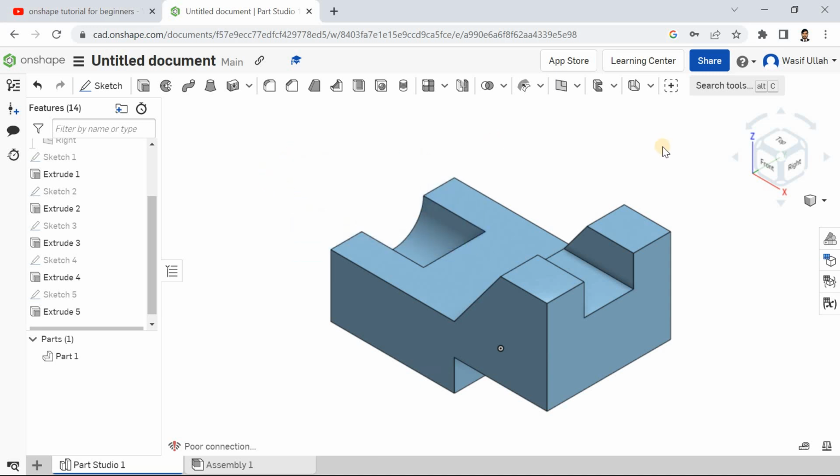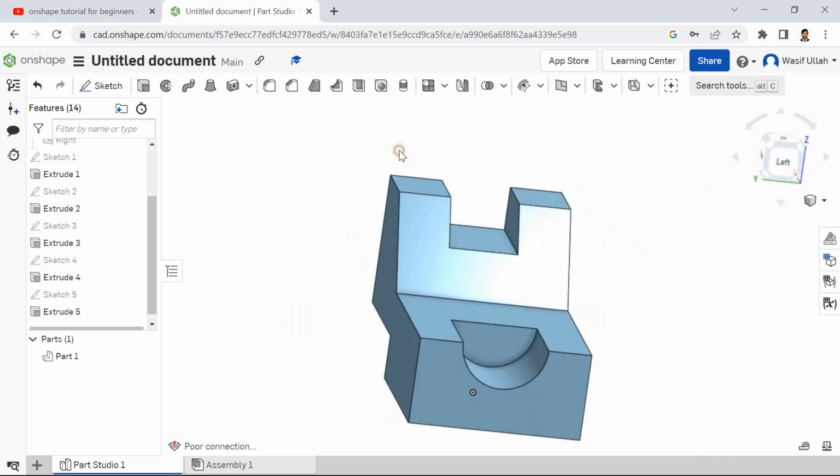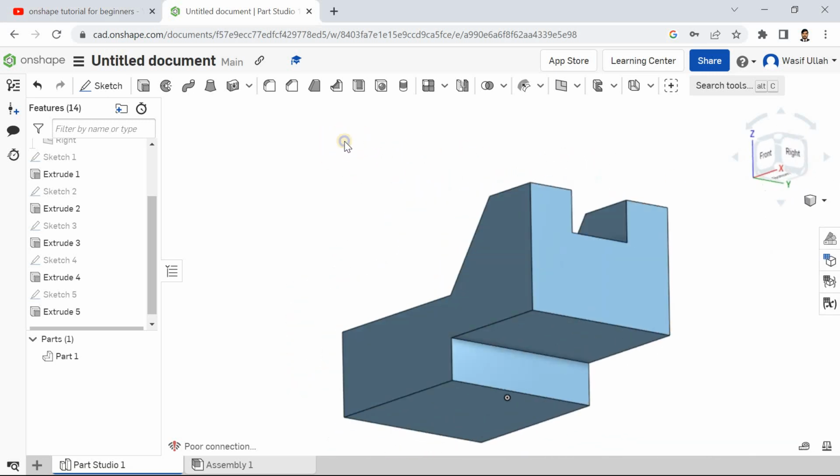Now what you can do, you have done with the object, and that's fine for me.